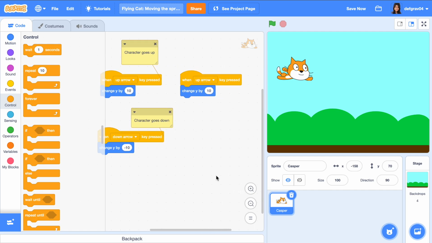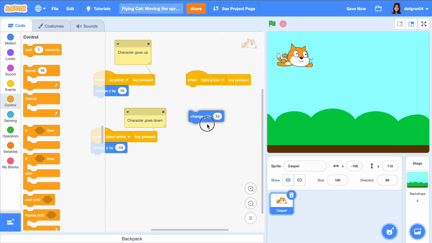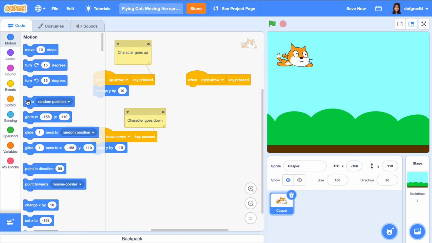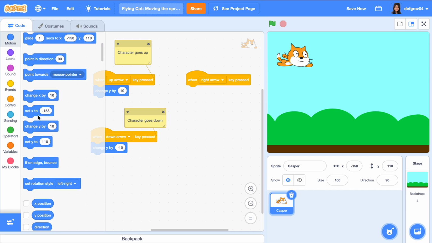All right, let's move it down a bit. Cool. All right, so you want to go right. Okay, so when the right arrow is pressed, what will happen? We want to change the Y. No, we want to change the X. So delete this. So the X is the left and right. So change X by 10. Cool. So this is me pressing right.